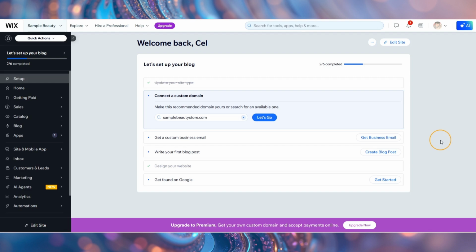Today, we are going to create an automated email response for form submissions so you can automatically send your visitors an email when they submit a form on your Wix site.